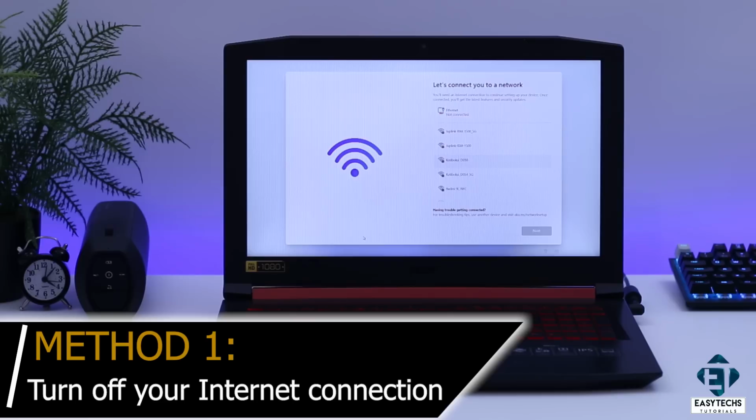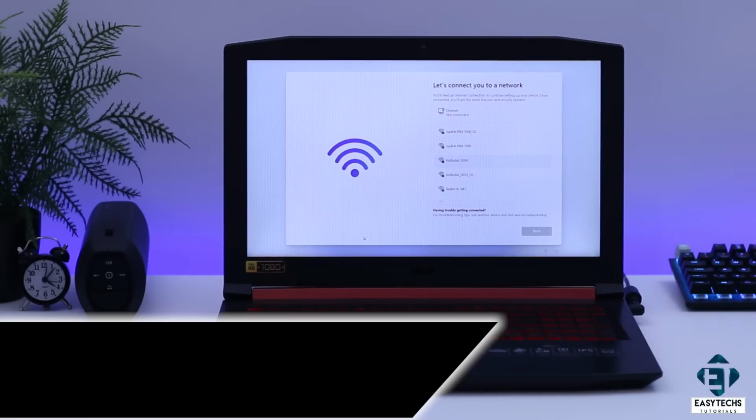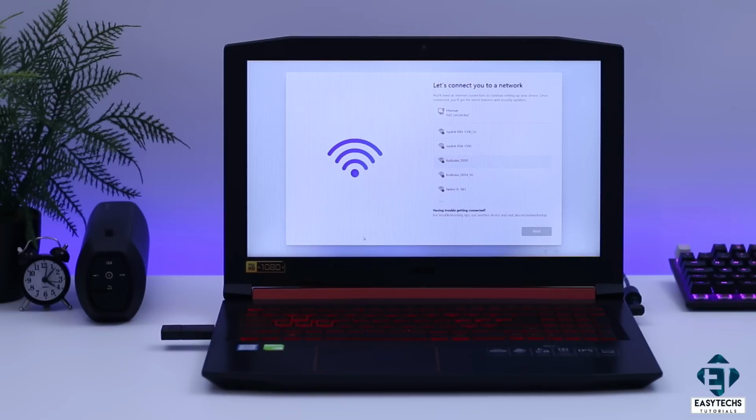Okay, so the first method is to simply turn off your internet connection. Yes, as simple as that may sound, that could be all you need to do to bypass the Microsoft account sign-in step and create a local account instead. Now, the success of this method, just like other methods, will depend on the version or build number of the Windows installation file, as well as the edition of Windows you are installing.